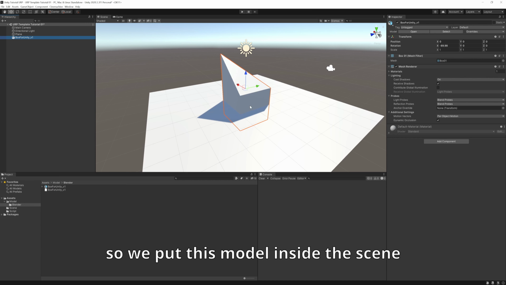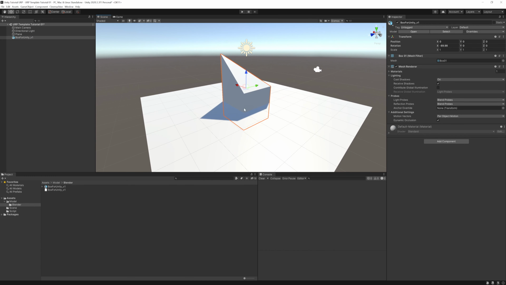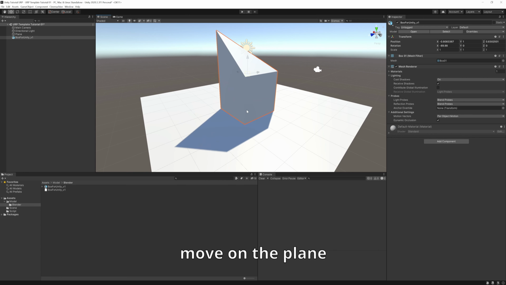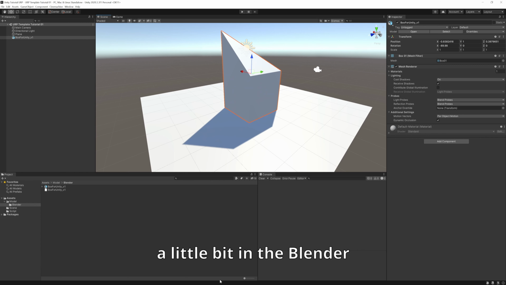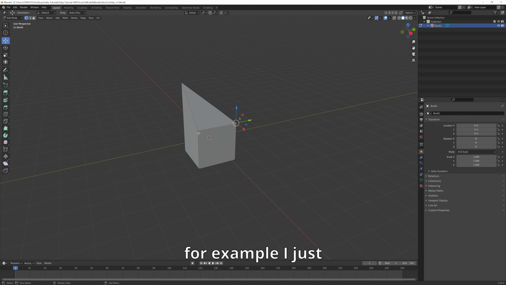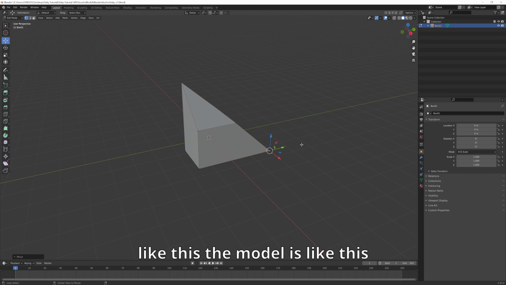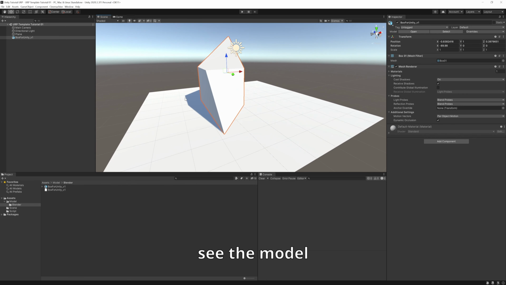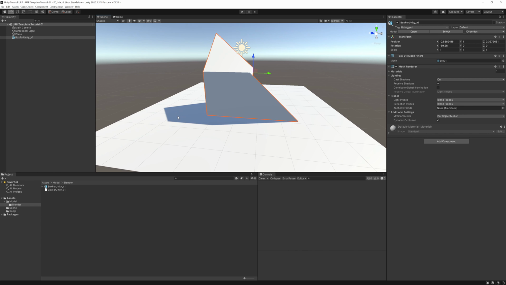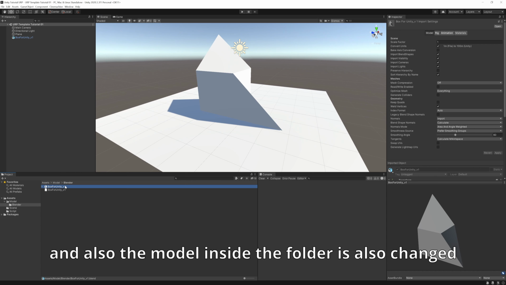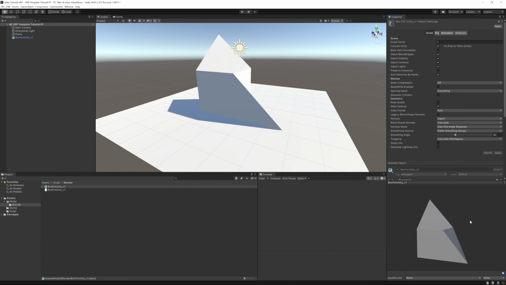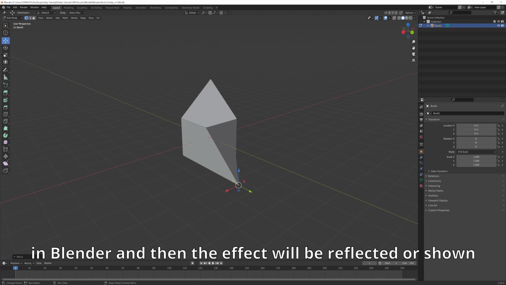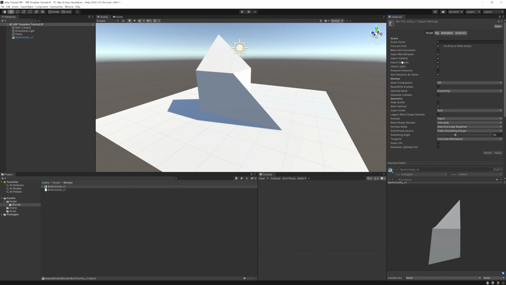So we put this model inside the scene, and you see that the scene has this model we just created. We press Ctrl Shift and then move on the plane. If you want to change it a little bit in Blender, for example, I just make the model like this, and then save it. See, the model inside the scene is changed immediately, and also the model inside the folder is changed. So it is very convenient for you to change the model in Blender, and the effect will be reflected instantly in Unity.